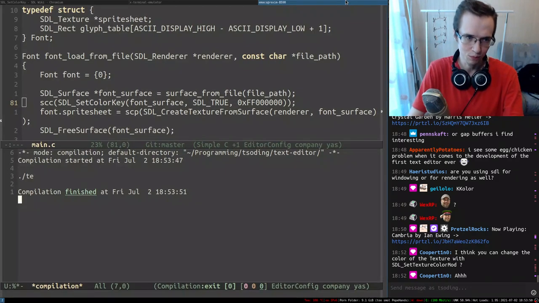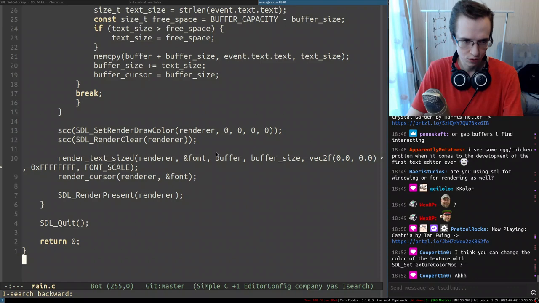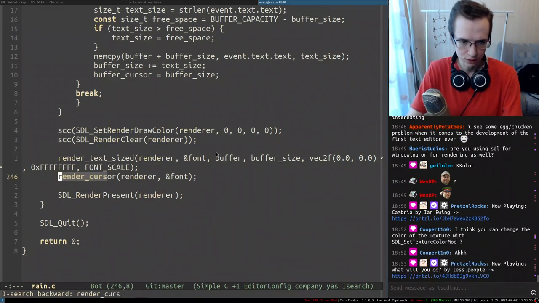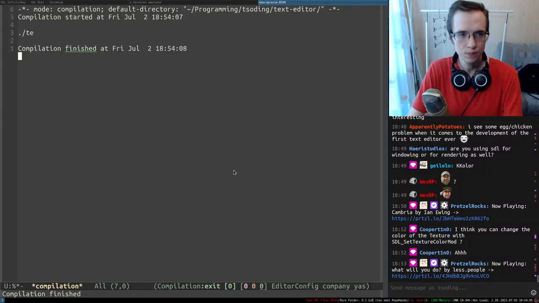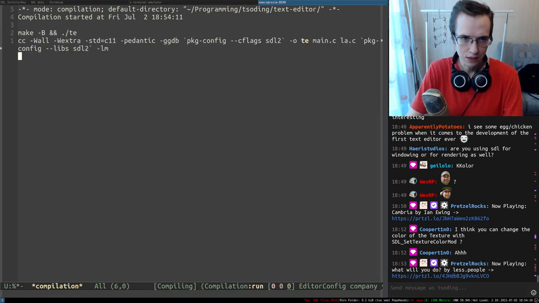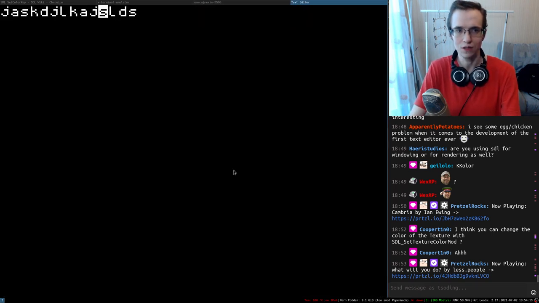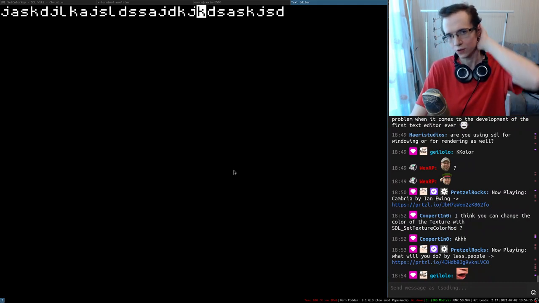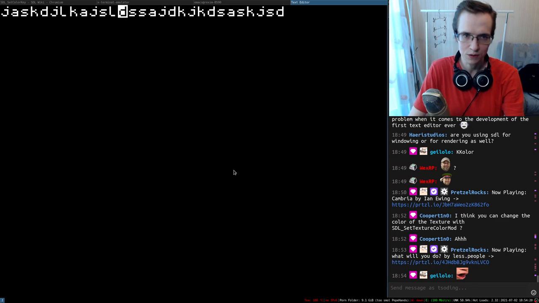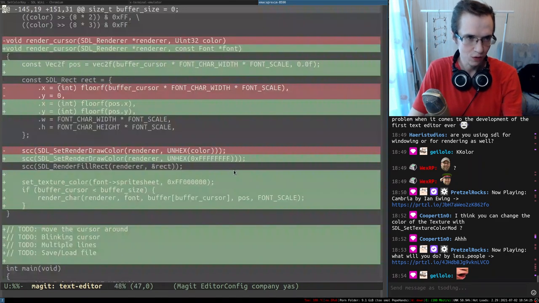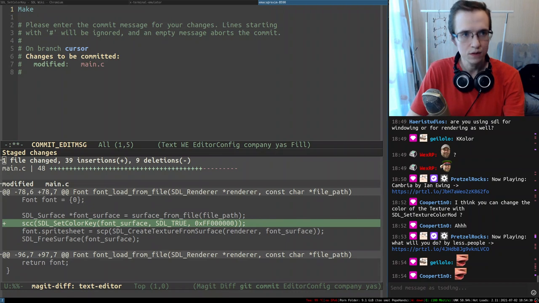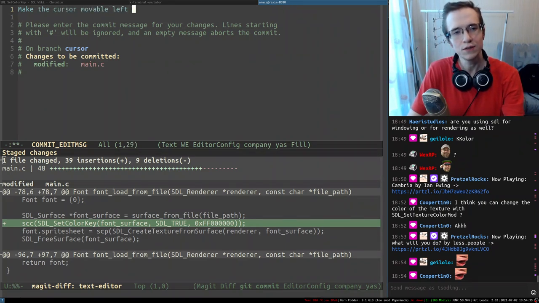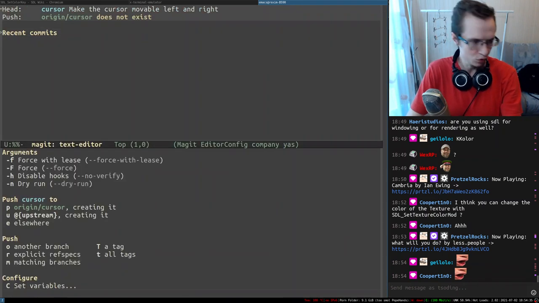But we need to bring back the color of this thing. So render color, render cursor rather, there we go, render cursor, and in here I just need to set it back to black. I also should not forget to rebuild this entire thing. And there we go. As you can see, now it's working. That's perfect. Isn't that epic? I think it's pretty epic. My god. All right, so let's do a commit, and maybe even push. Make the cursor movable left and right. I'm going to push that right into the repo.